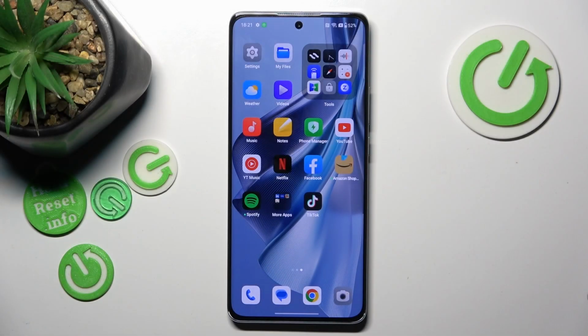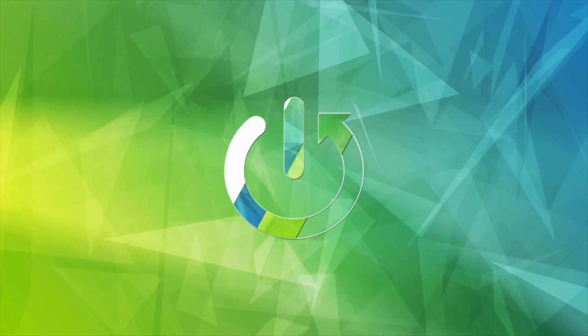Good morning, guys. Here we've got OPPO Reno 10 Pro, and let me show you how to change wallpaper on this device.